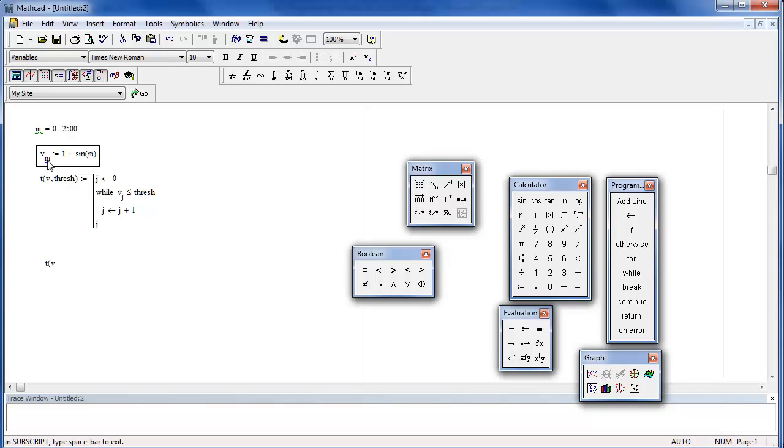V of m was used to define the range variable from 0 to 2500. There are going to be v values where the value is 1 plus the sine of m, where m goes from 0 to 2500. It's the same v variable that we're passing here, but we don't necessarily need to have this index because Mathcad knows that we're using that v, and we're going to put in our threshold, and here we're going to say that's 1.98, close parentheses, and then we'll evaluate. So we're evaluating that function.